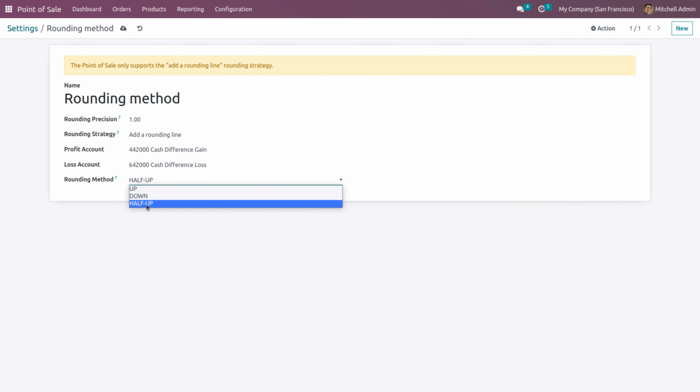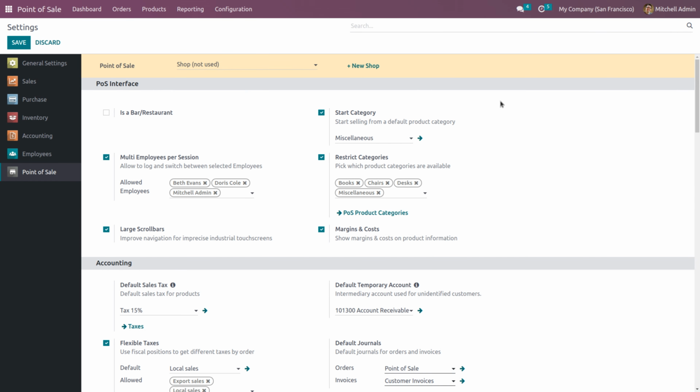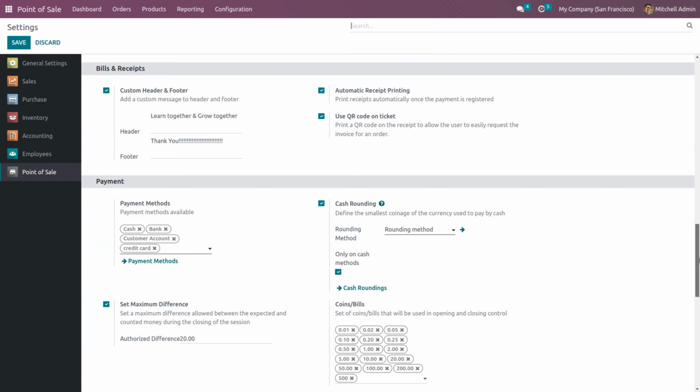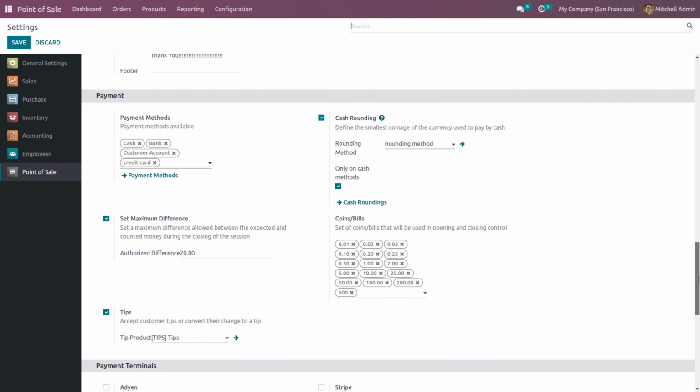And this is a rounding method. It can be up, down, or half up. Half up in the sense, if the decimal part is greater than 0.5, it will be rounded up, or if it is less than 0.5, it will be rounded down. So I'll be adding the configuration over here, and this will be applicable to only the cash methods. That is, rounding will be applicable to only cash methods. So let's see the features.